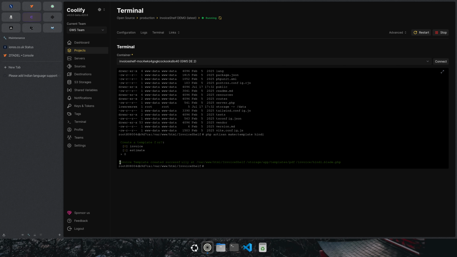Now, as you can see, it printed out where it actually stored it. In this case, it stored it inside storage, app, templates, PDF, invoice, hindi, blade.php. So this is where we're going to head right now.